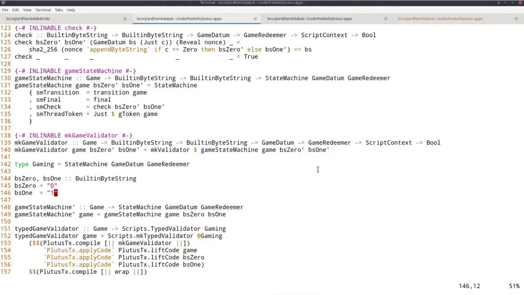I provided a second version of game state machine where we only have to specify the game and not these two strings. That won't work in on-chain code, so it doesn't have the inlineable pragma because of the literal strings here. But in off-chain code it works perfectly fine, and then we don't have to provide these two additional parameters.